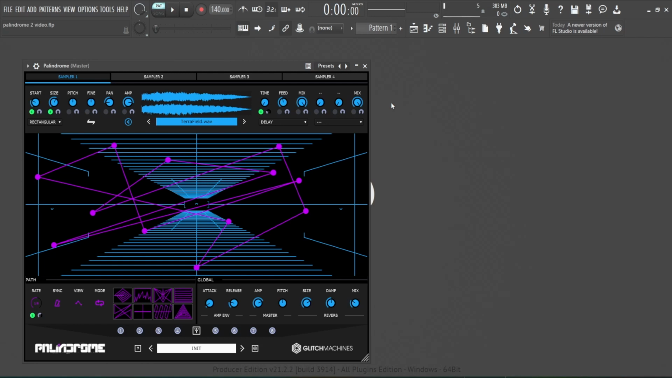So it's a very interesting plugin. You can make some interesting soundscapes. It's very useful for sound design, and it's just very creative and versatile, you know. So we have sampler 1 through 4, and these samples are designated in these rectangular areas called zones. So you have zone 1, zone 2, zone 3, and zone 4.